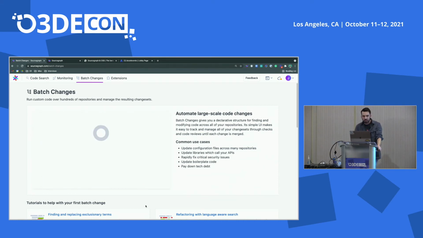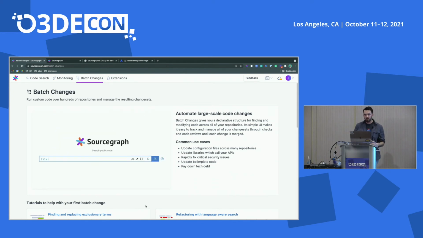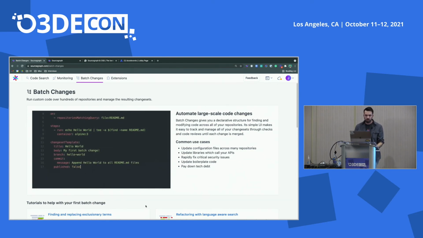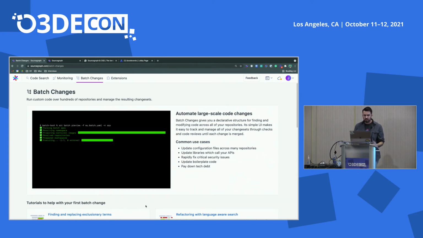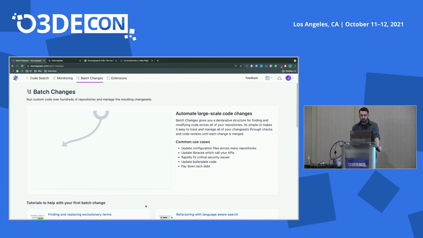And essentially what batch changes allows you to do is execute large-scale changes across disparate code hosts and across all of your files and manage them from a central place. So you can essentially create one change and execute that across potentially thousands of files and create thousands of PRs all at once. And it allows you to essentially run any type of arbitrary code that you can execute in a Docker container on your code, and then creates those PRs and lets you manage them and track them through to close.